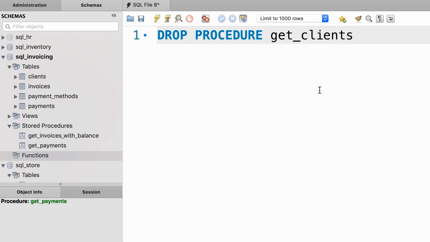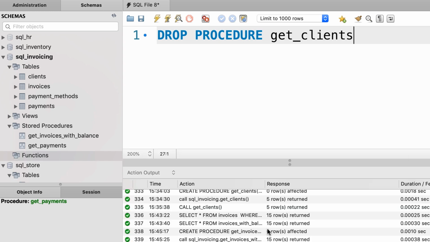Now, if we execute this statement one more time, we get an error because MySQL will raise an error if we try to drop a procedure that doesn't exist. To prevent the error, we can use the if exists keywords. So we change this statement to drop procedure if exists. This is a better and safer way to drop procedures.